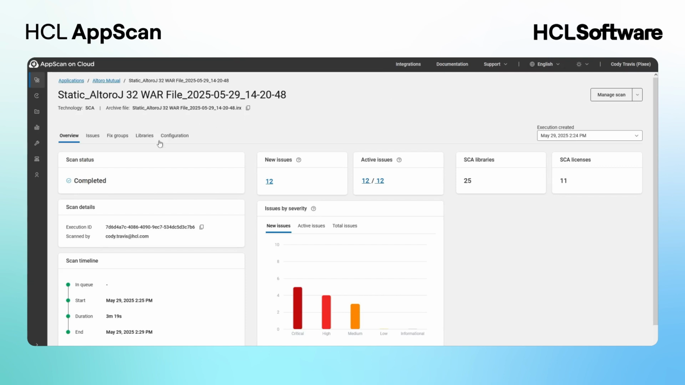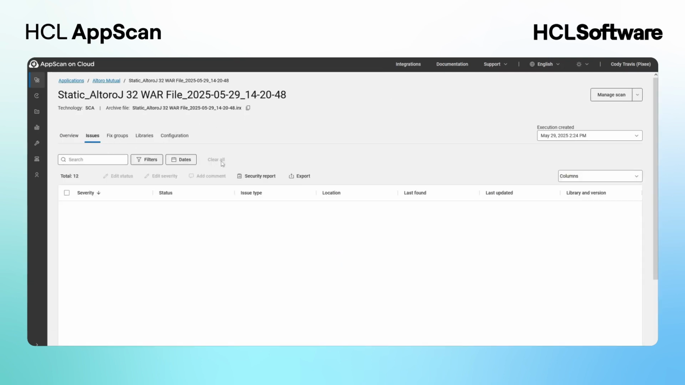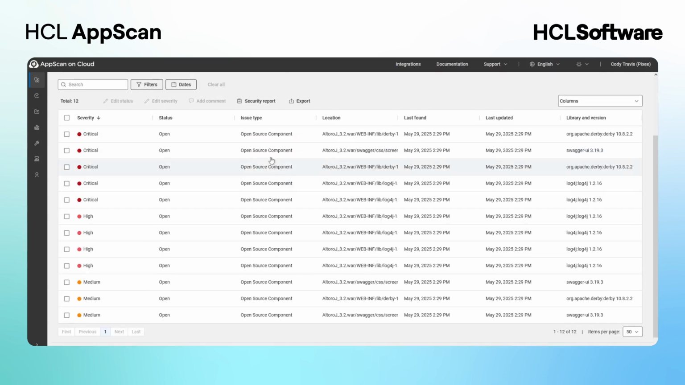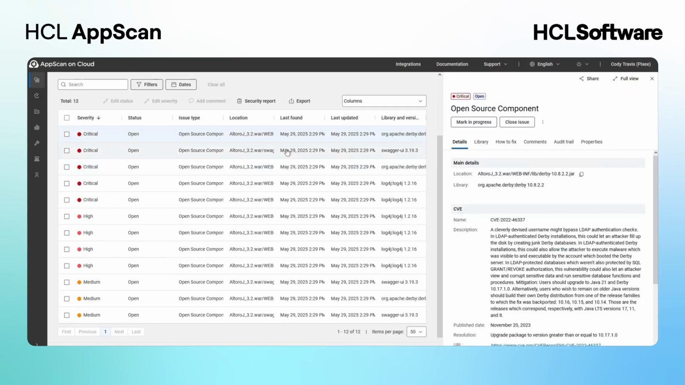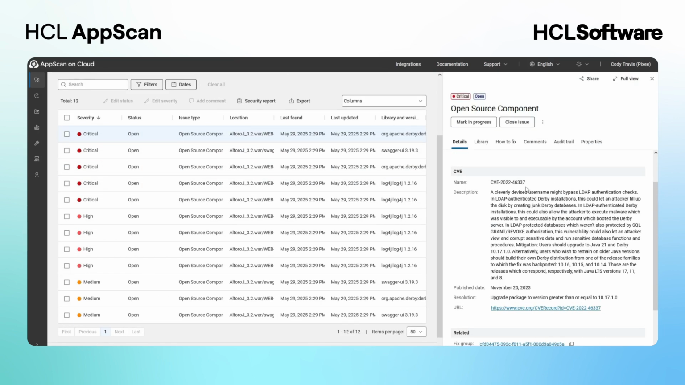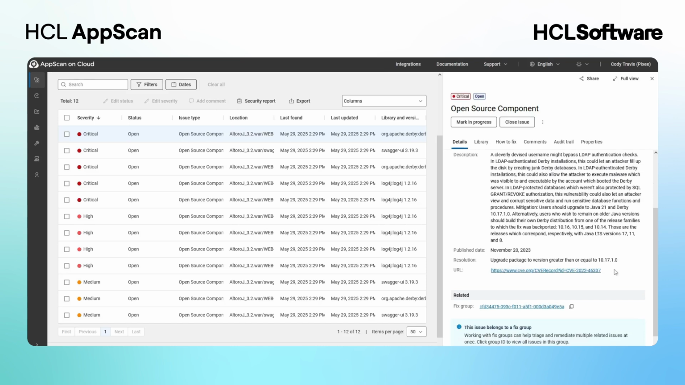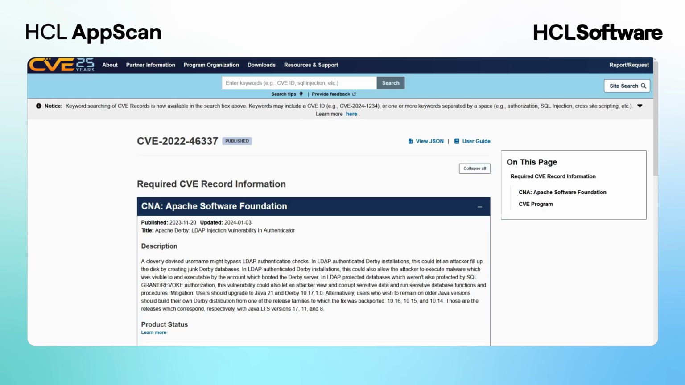Now, the actual vulnerabilities are going to be included in the issues. So if I swap to the issues, I can take a look at the vulnerabilities. What CVE am I dealing with? What's the description of the issue? What version do I need to upgrade to? And if there is a URL for an external reference for the issue, here it is.